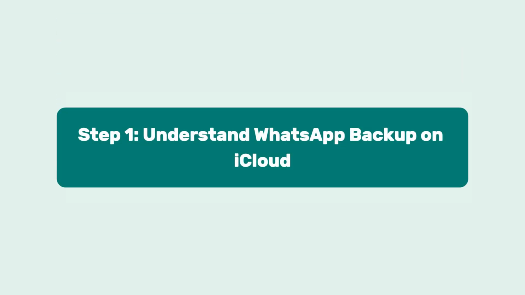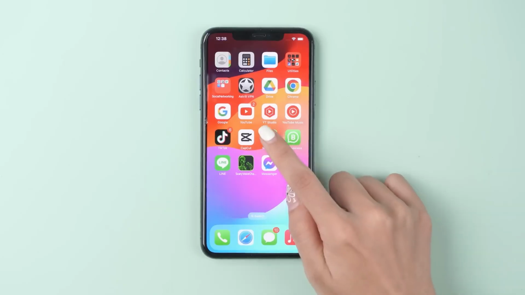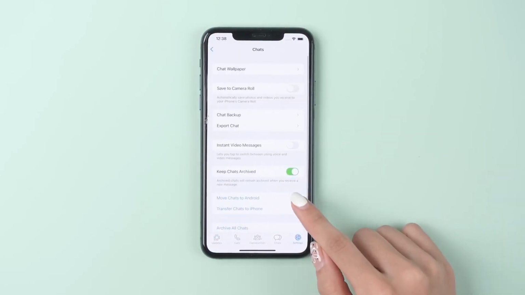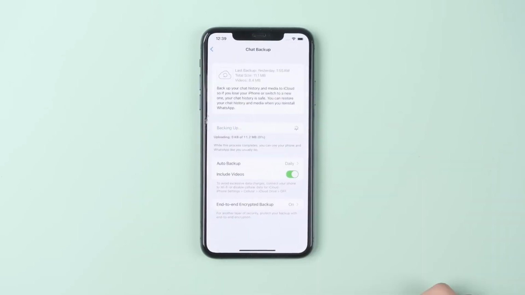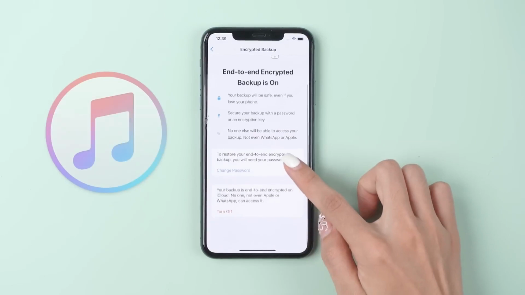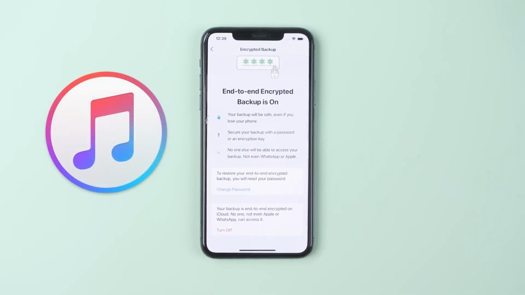Let's dive in. WhatsApp backs up your chats, media, and other data regularly to iCloud if you have it enabled. But here's the catch. These backups are encrypted, meaning you can't just access them directly through iCloud. WhatsApp uses iCloud for iPhone and Google Drive for Android, making WhatsApp backup on iCloud invisible.